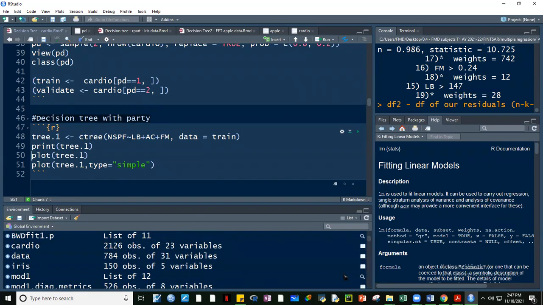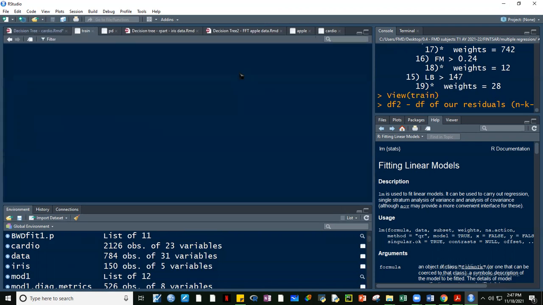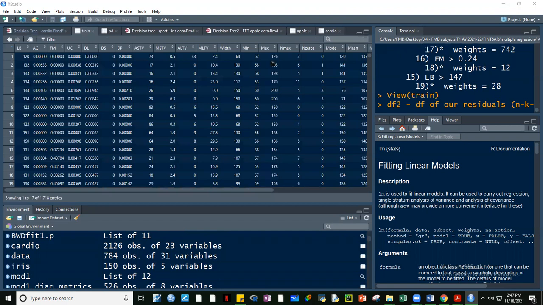2126. From cardio, we created two separate data frames. The train data frame, just to be sure, guys, I just want to make sure that you understand that. If we view train, it's the same object as cardio. However, it has a reduced number of rows. And in fact, as I pointed out a while ago, it includes row 1.